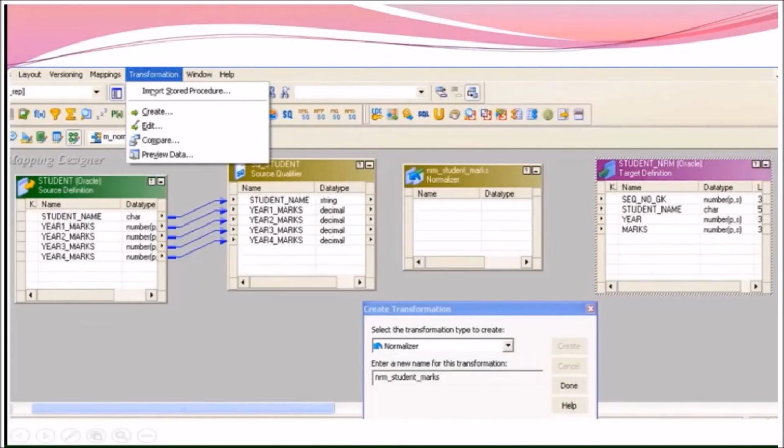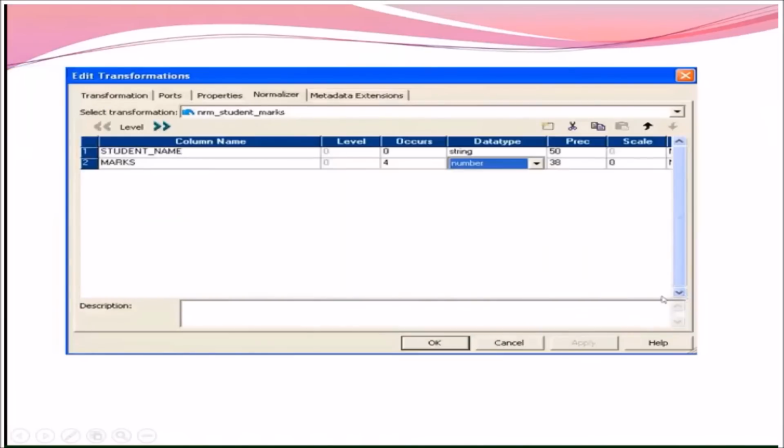To create the normalizer transformation, you have to go to the top here. You can see the transformation tab. Click on create, then it will open a pop-up, the create transformation pop-up. Here you need to select normalizer transformation, and below you have to give the normalizer transformation name. After you click done, it will create one normalizer transformation like this. So we have to create the ports here.